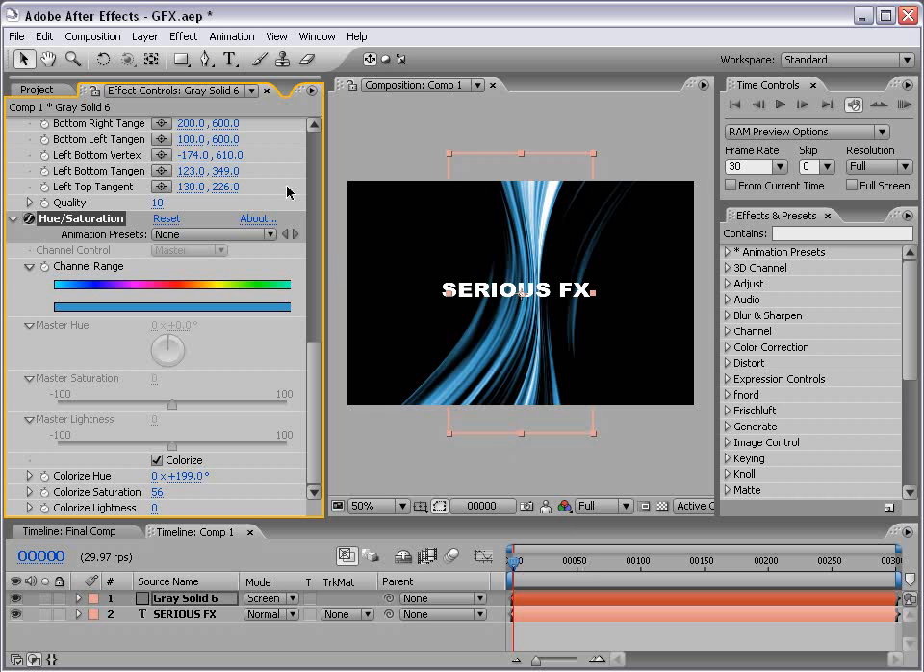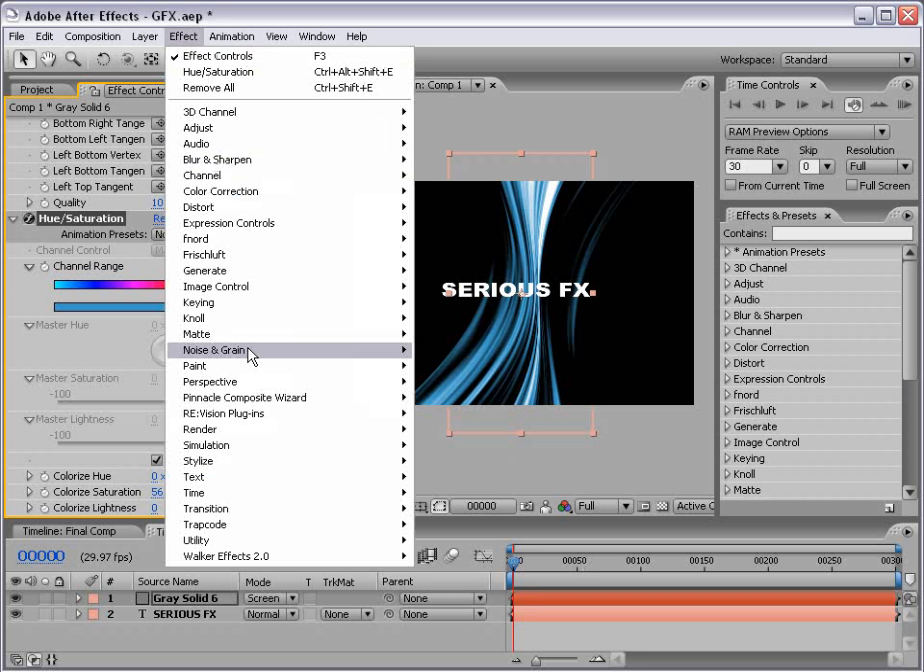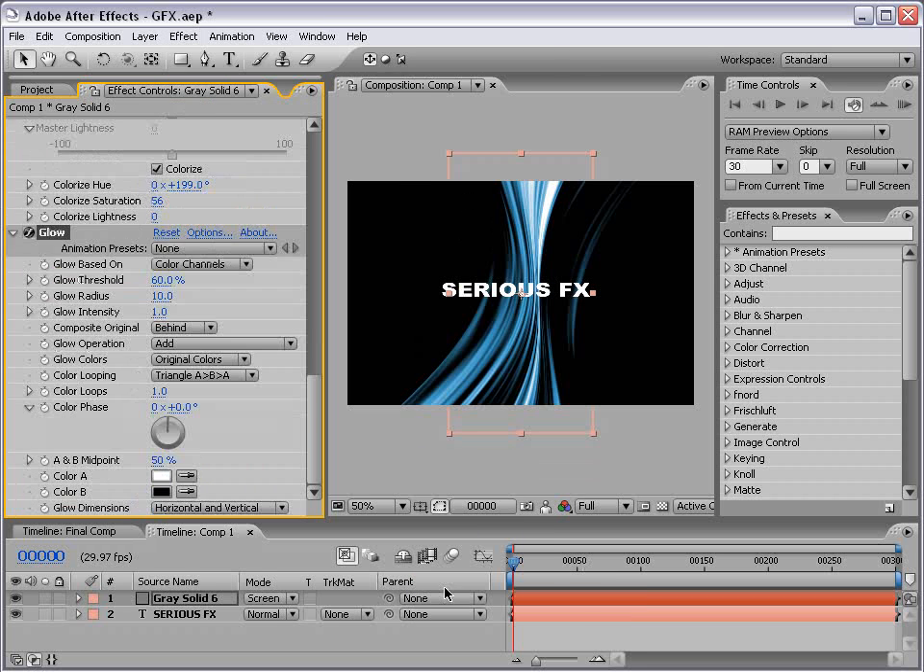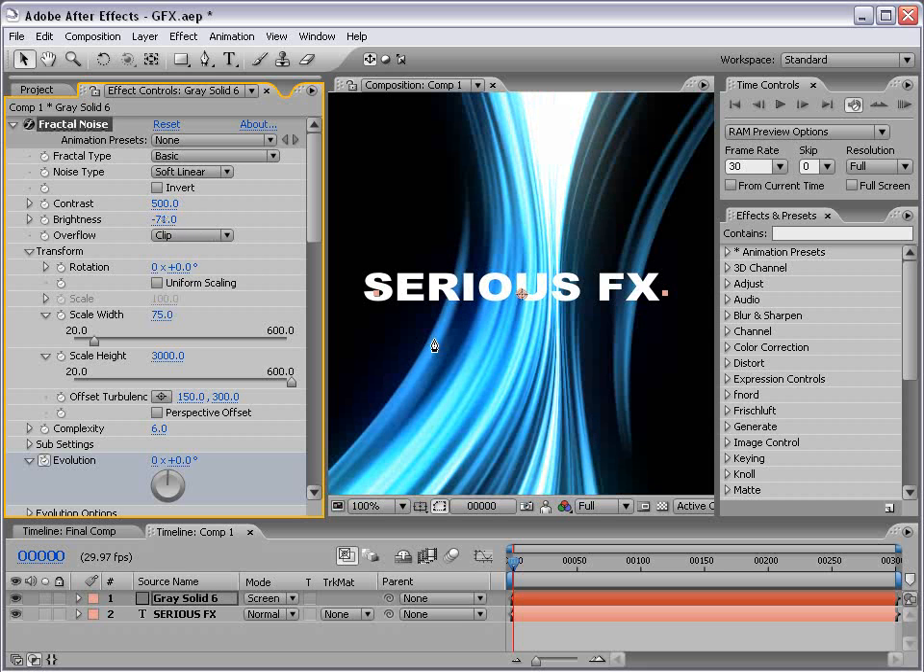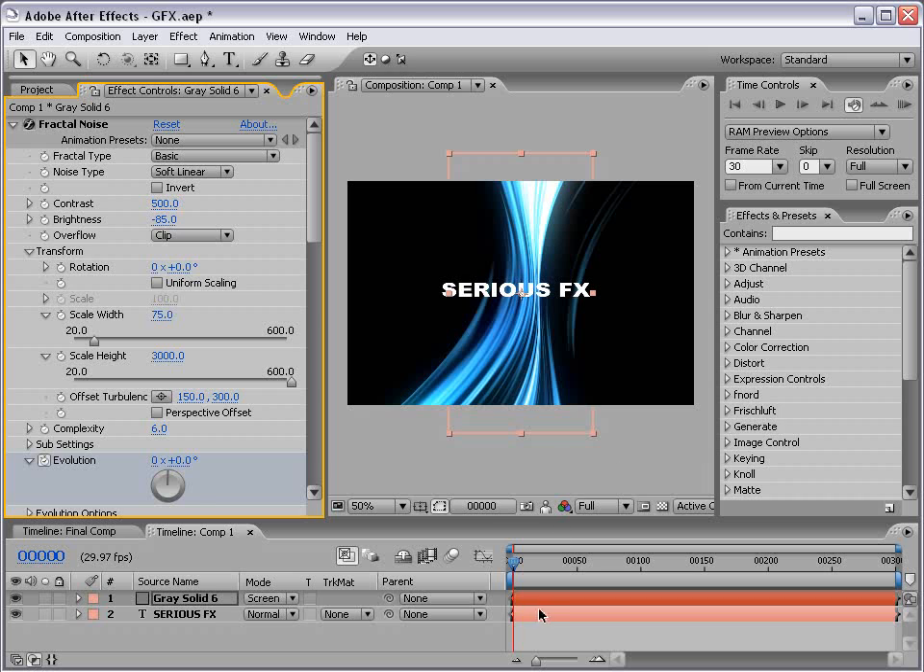Now let's add a nice glow. So I'm going to choose Effect, Stylize, and Glow. And for this, I just want to increase the radius, maybe about 80 or so. And if we want to brighten up the glow a little bit, we can also brighten up the fractal noise. But for now, we'll just keep it as it is.